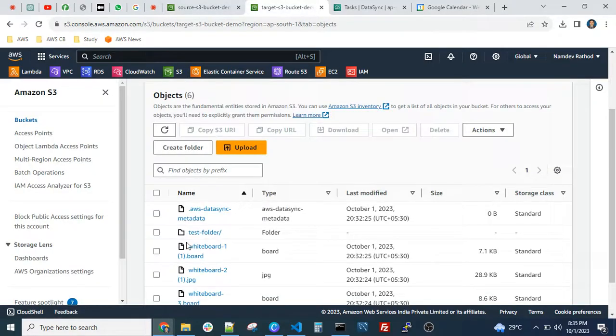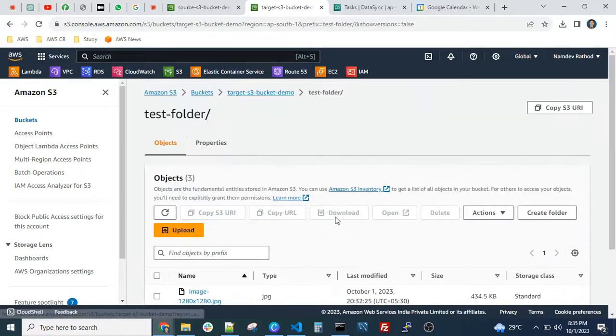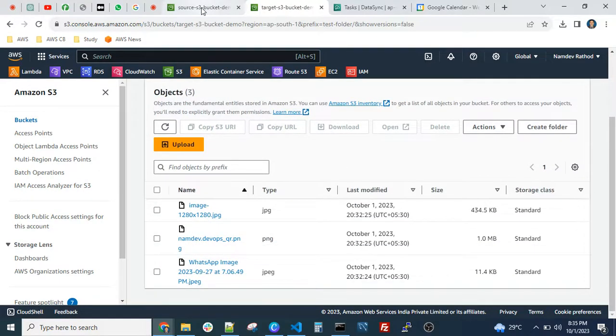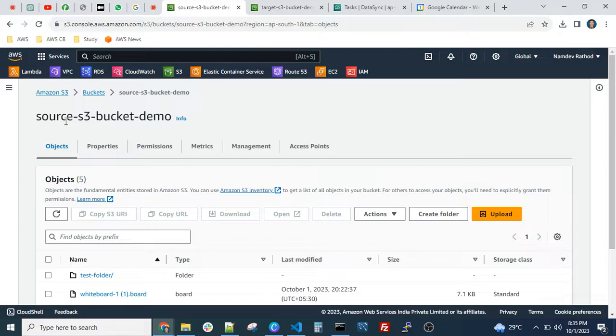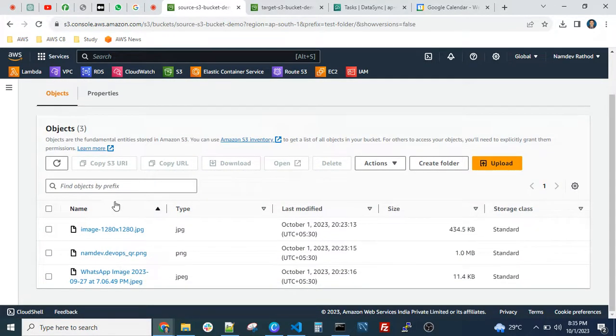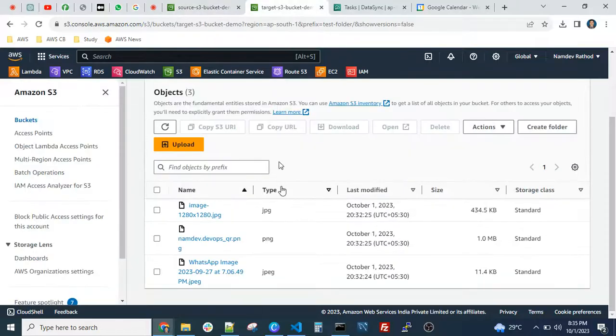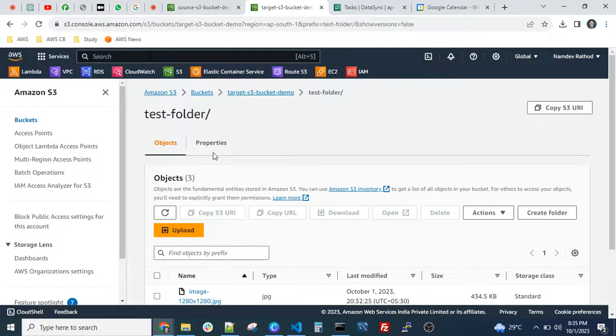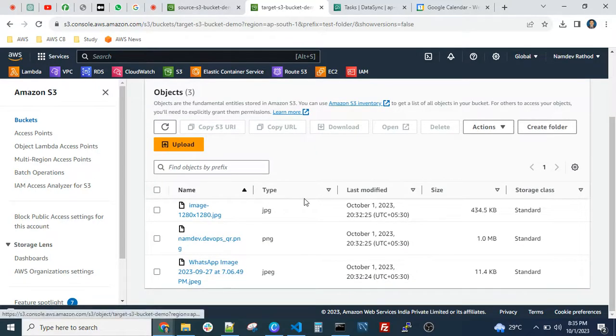Let's verify the test folder as well. You can see inside the source bucket, in the test folder we have this object, and the same has been migrated to the target bucket test folder. So this way you can migrate data with minimum effort. You don't need to configure cross-account access to migrate the data if you have a large amount of data.